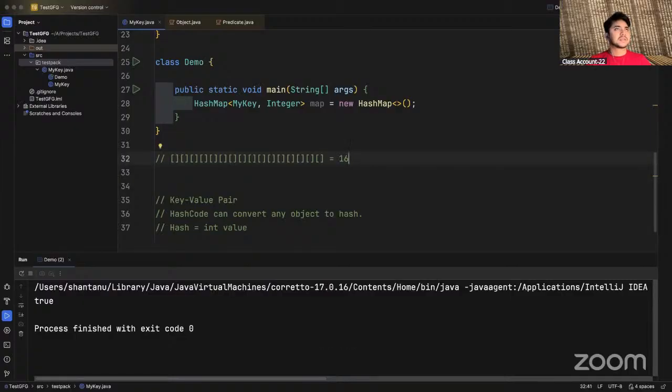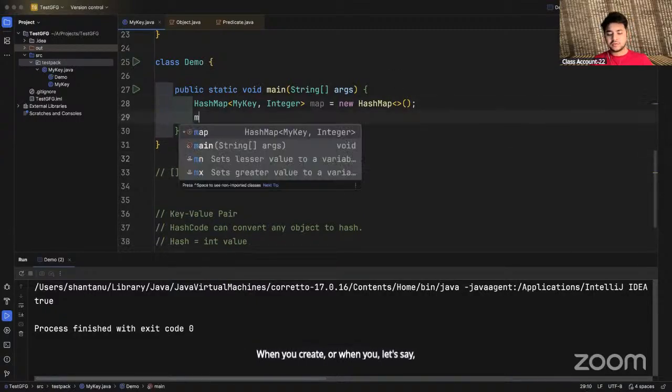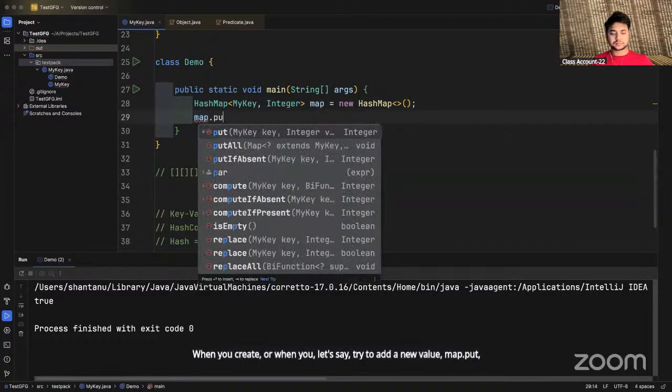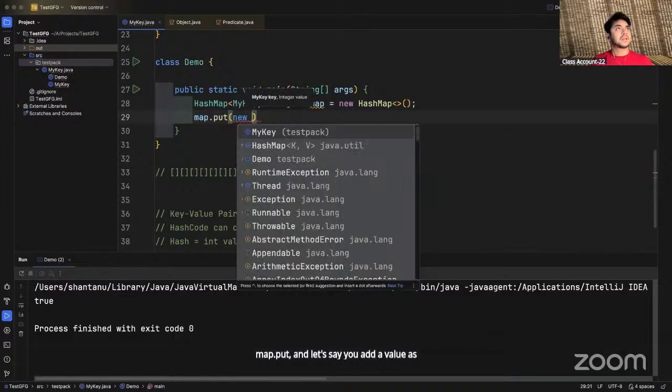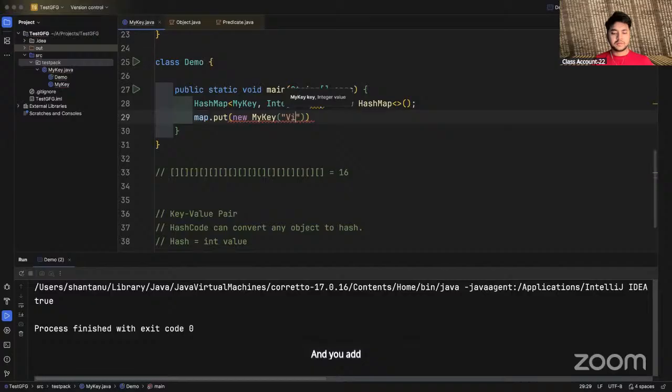Are you understanding what I'm saying? Yes. The moment I do this, Java will create something like this inside the memory whose size is going to be 16 by default. Okay, this is what is going to happen. So now when you try to add a new value, map.put, and let's say you add a new my key with the value Vishal and you add age like 20, then what is going to happen?